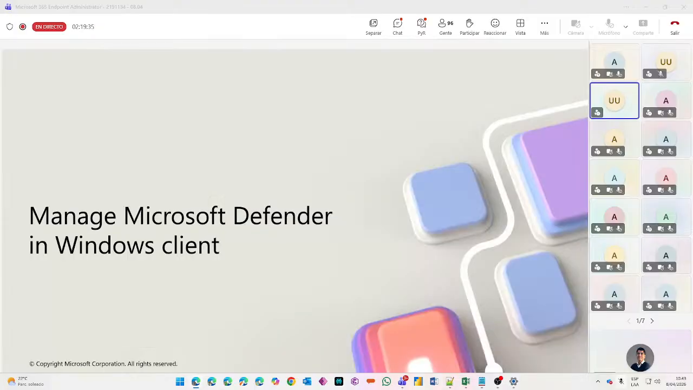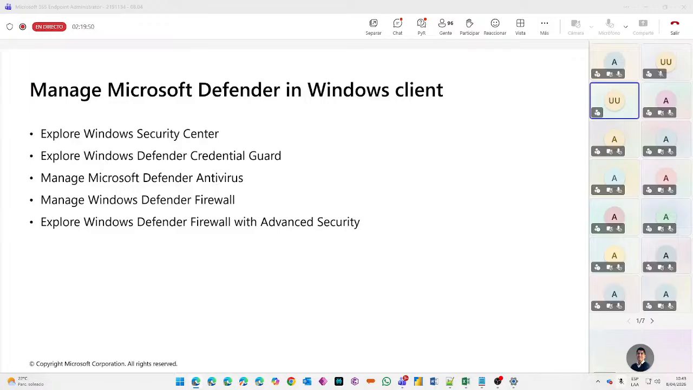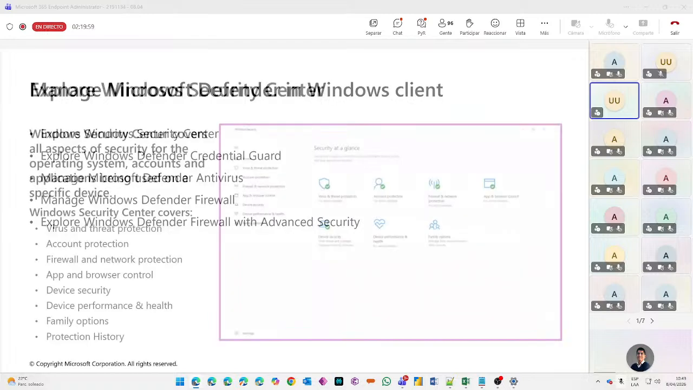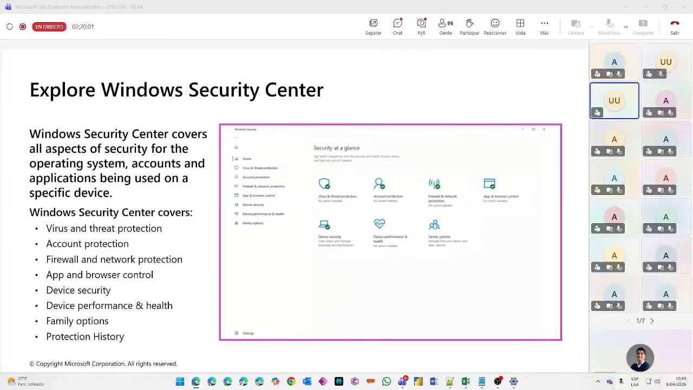Now, how about managing the Defender in Windows clients? Let's take a look at this now. We're going to talk about the Windows Security Center. We'll also discuss Defender Credential Guard, antivirus, and firewall capabilities. So first thing we have is the Windows Security Center. You're probably familiar with that if you've been using Windows for a while.